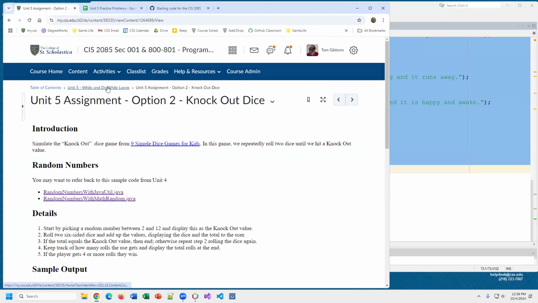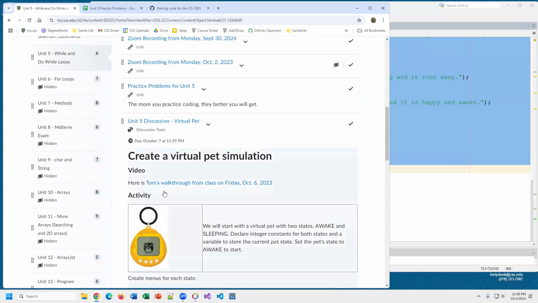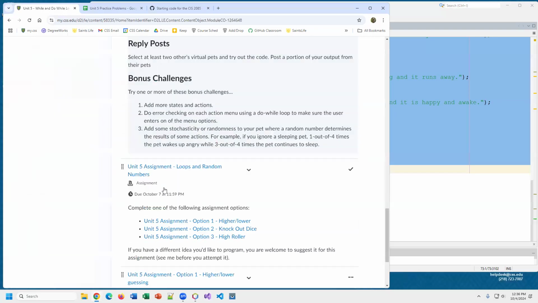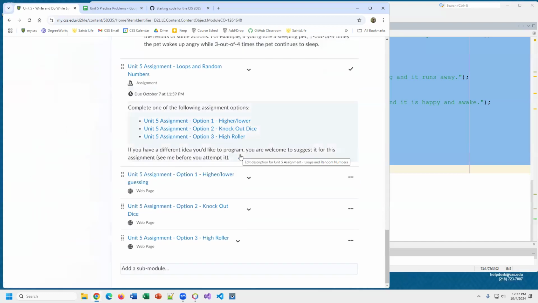And then the third option is a similar one where you're rolling 3 dice and trying to get a high value for those. So you have to pick one of these 3 options to do, and that'll be due Monday. And again, you just have to do one of them.